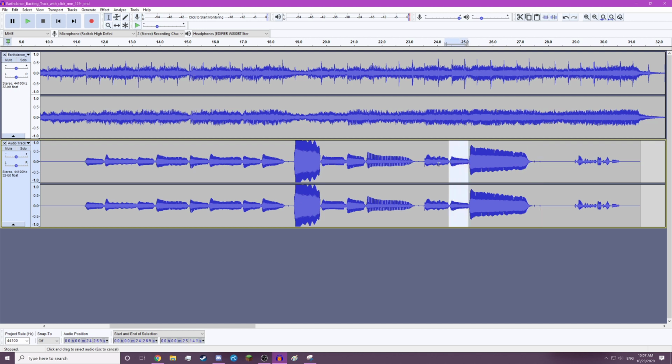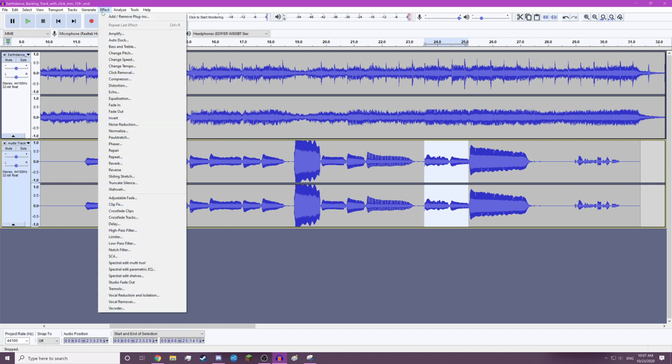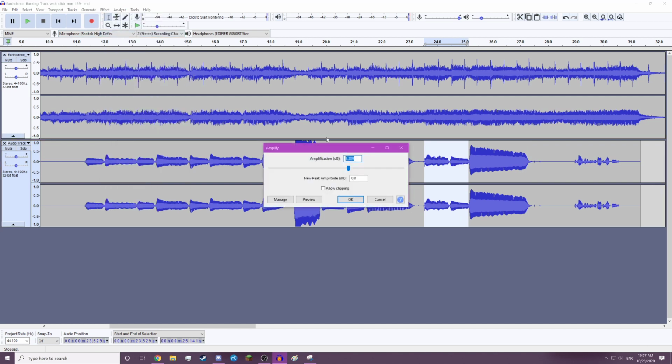Now these notes are way too small. So what I want to do to fix that is I can go to Effect, Amplify, and then I can amplify it by, I'm just going to say 6 or so decibels.